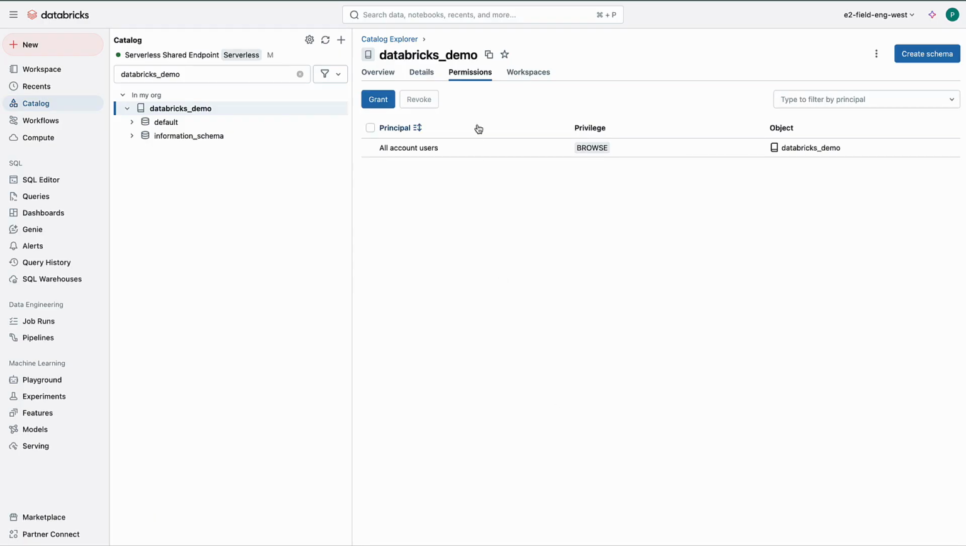In addition to permissions, specifically for catalog, you'll also see workspaces here. And this is where you'll be able to select what workspaces this specific catalog should be accessible from. So that means, maybe you have your prod catalog that you only want accessible from your production workspaces, while maybe you only want your dev catalog accessible from your dev workspaces. So this is where you'll be able to configure that.